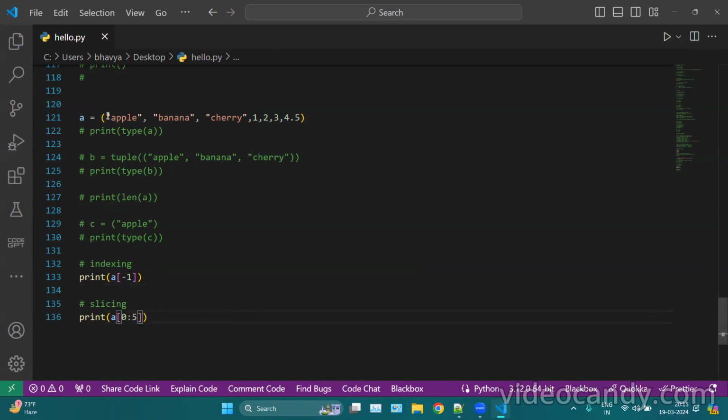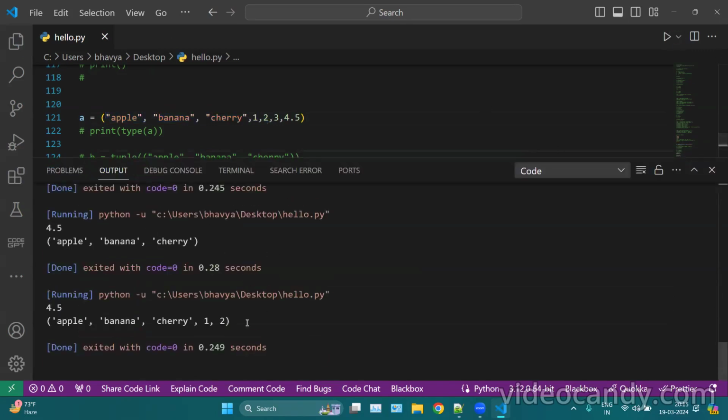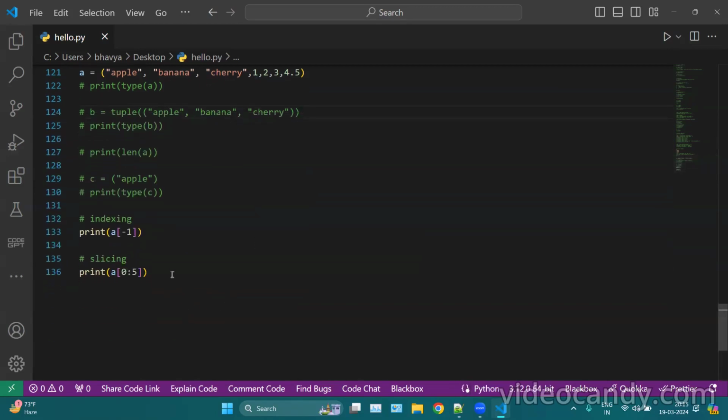0 to 4 means up to here, 2 here. So up to 2 here. So you can use slicing. See, this is same as list or string. If you want to start from the starting, then you can simply mention a colon, and if you use this one, this is for the stopping.